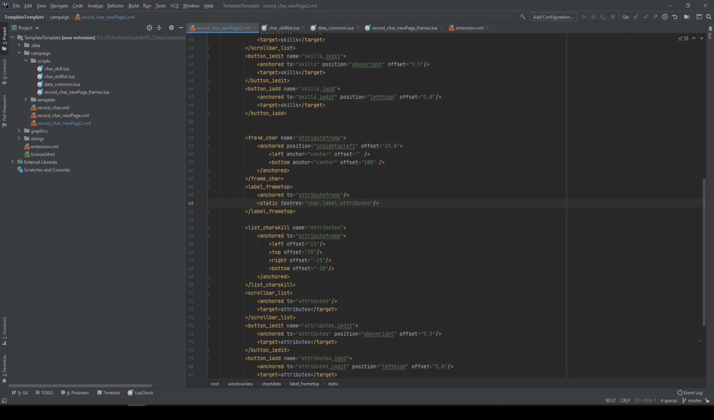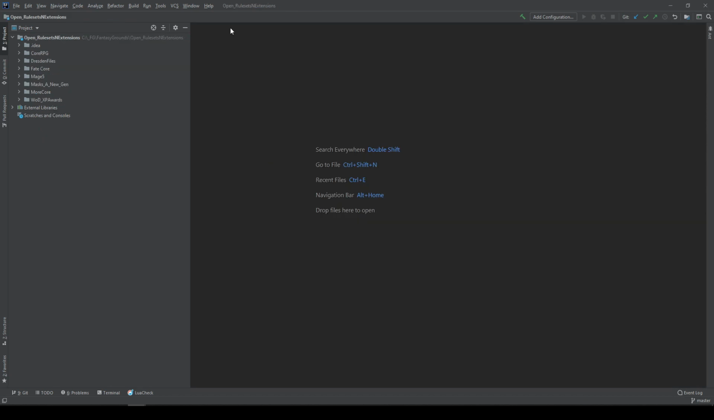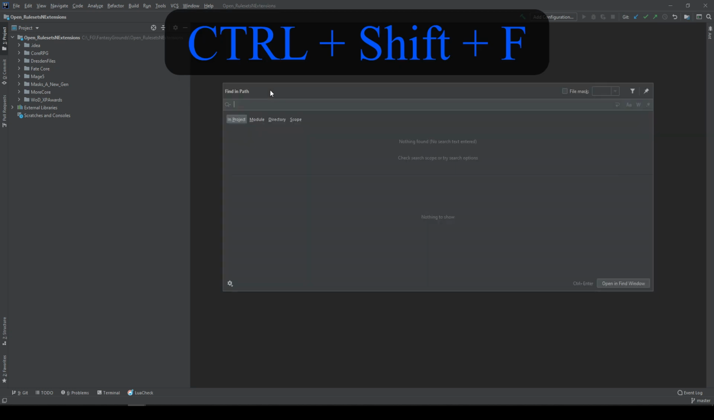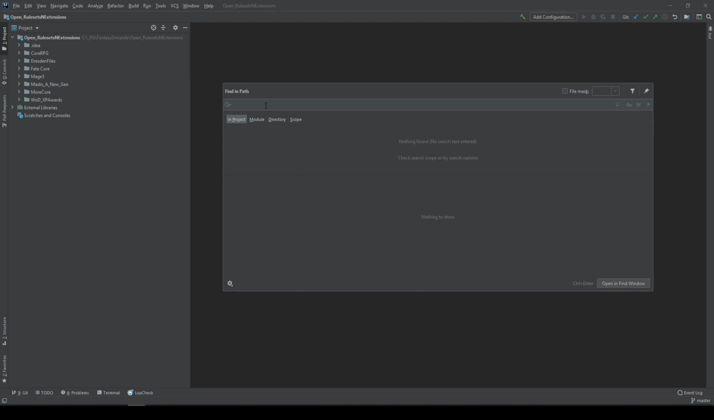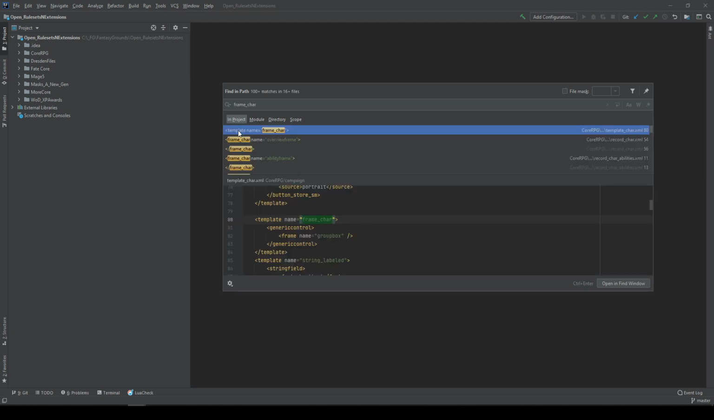Let's say I'm trying to figure out what is frame care. I know this is an element, but I don't know where it originated. So I copy it. I go over to my Open Rule Sets and Extensions, and I press Ctrl-Shift-F. This opens Find in Path, which is the entire project. I paste it, and then I look for the template FrameCar. And in here I see that it's a generic control frame group box. So I know where this originated from. I know this is in Core RPG.